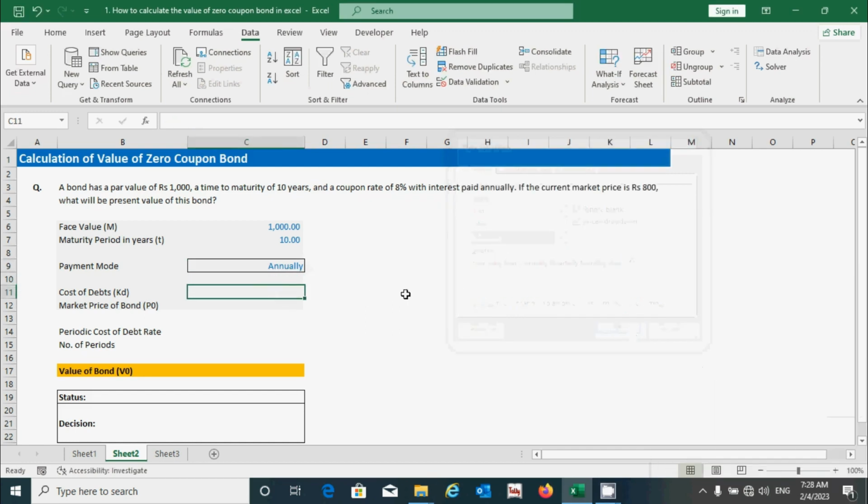Now click here and let's provide the cost of debt, which is Kd. Remember one thing, the cost of debt and the coupon rate are two different things, because the coupon rate generally is represented as I notation while the cost of debt is generally represented as Kd. In this scenario we have to put the 8% coupon rate, which is the same as the cost of debt. Why? According to the zero coupon bond, the coupon rate and cost of debt are the same.